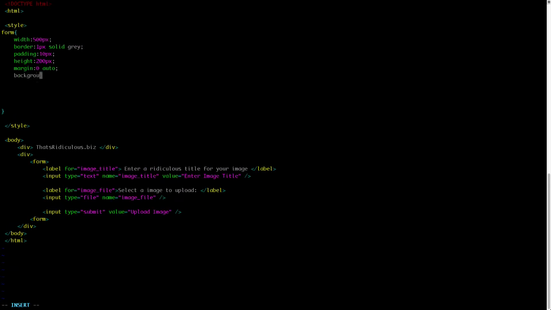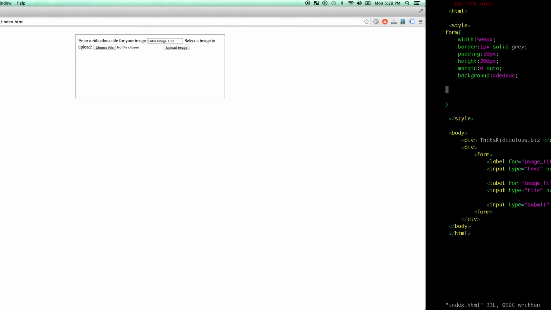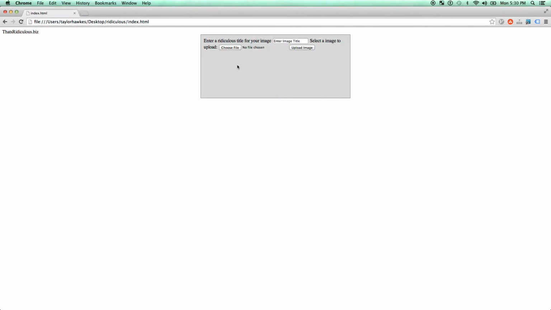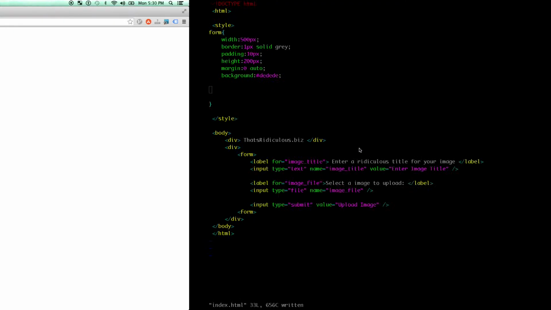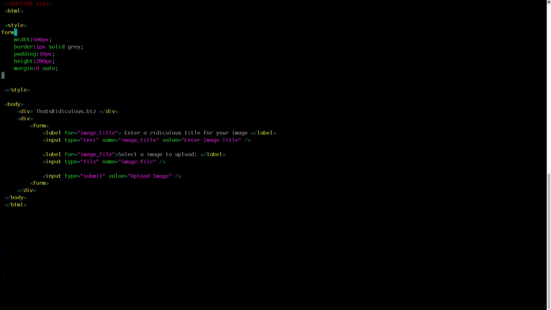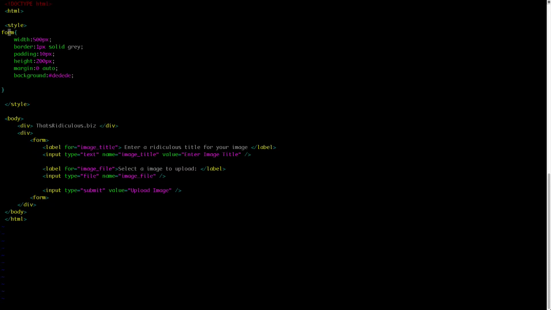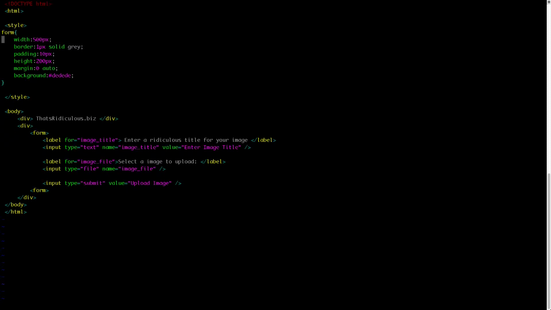We can give it a background too. We'll just say background, and it's just kind of a gray color there. This is a hexadecimal color, and you can look those up on Google and see various colors that turn into hex colors. So there we go. Now we have a gray form. Feel free to play around with this. Again, the syntax is really simple. We have a reference, we open a bracket, close the bracket, and everything inside of those brackets is the CSS that is styled. So it's that simple.